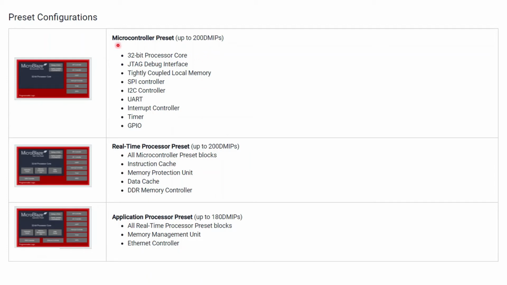The microcontroller preset has up to 200 DMIPS. You have a 32-bit processor core, JTAG debug interface, tightly coupled local memory, SPI controller, I2C controller, UART, interrupt, timer, and GPIO. These are a few peripherals that a regular microcontroller will have. So we'll be using the microcontroller preset in our design. The other presets have a few extras like DDR memory controller, and then some memory protection unit, data cache, and the application preset will have all these combined, and then memory management and Ethernet.